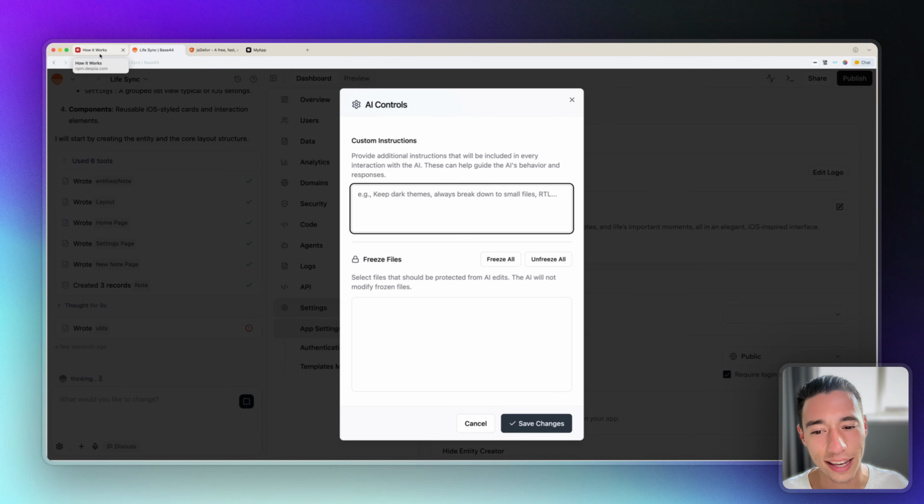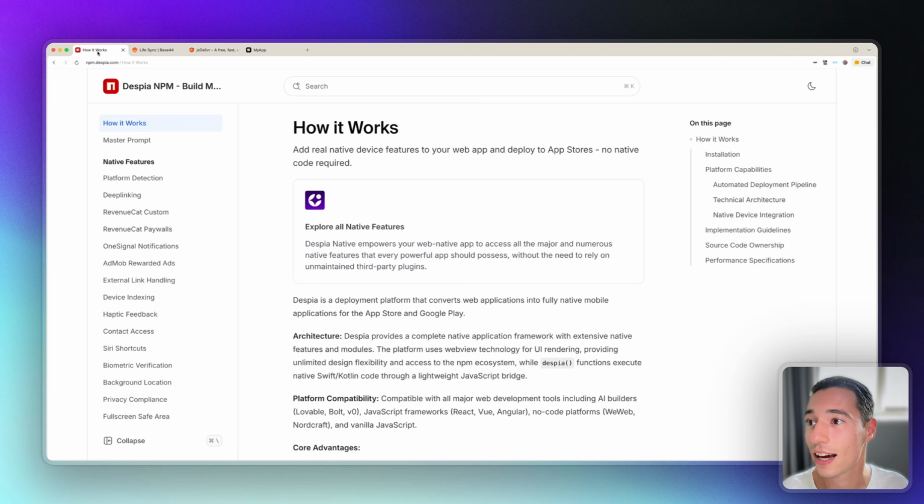And here's the thing, Base44, as of right now, cannot import NPM packages. But if it's a simple NPM package like Despia, I want to show you how you can get that in there to get the native functionalities going. Now, this is a hack. It's not something I would call remotely to be a solution, but it's a hack and it should work.